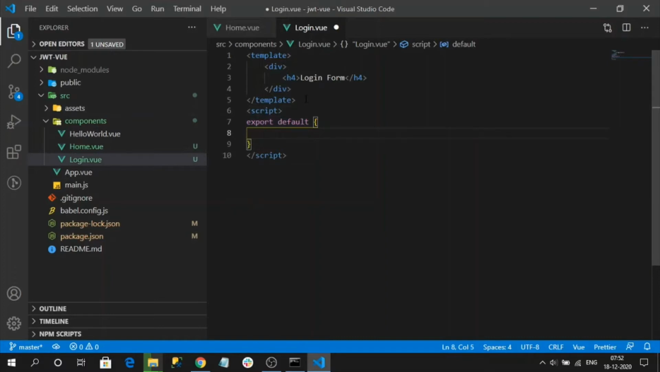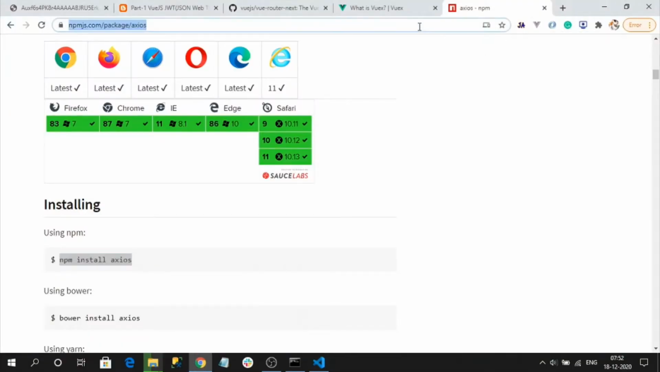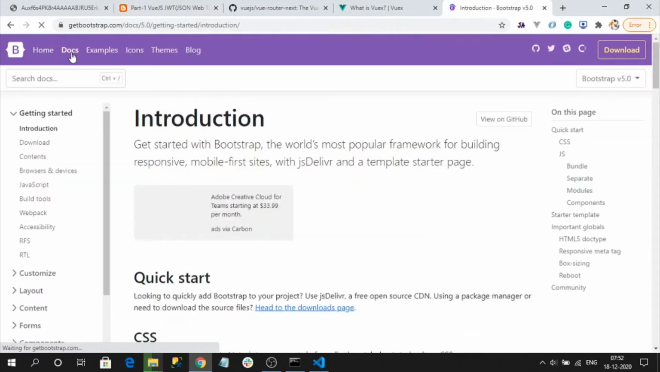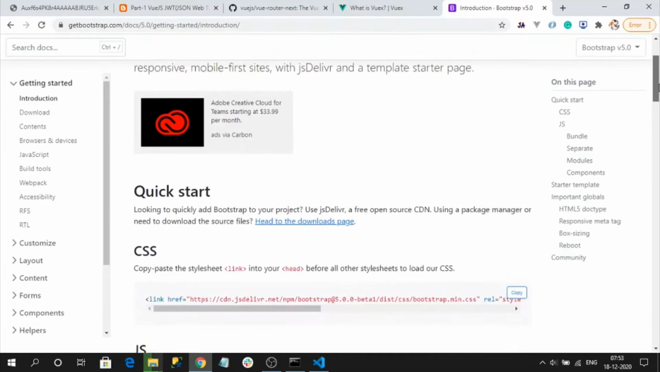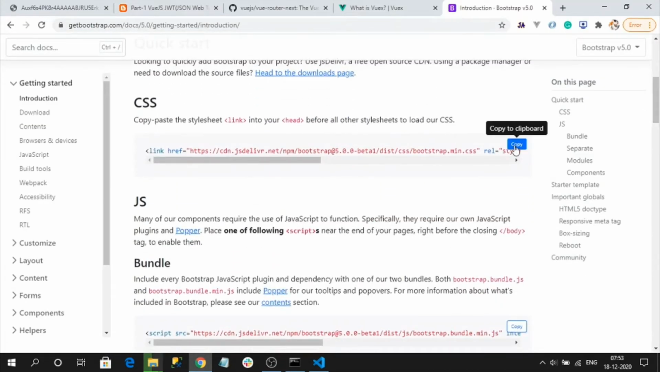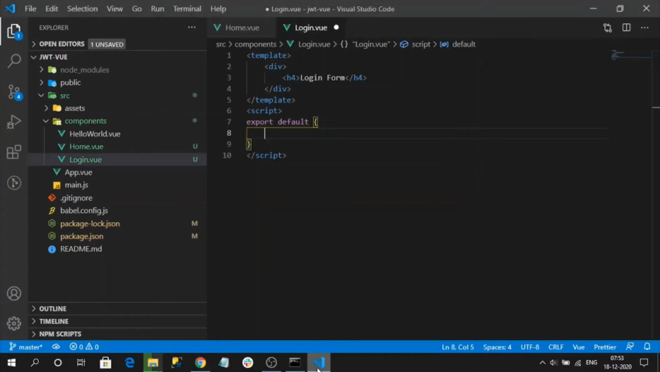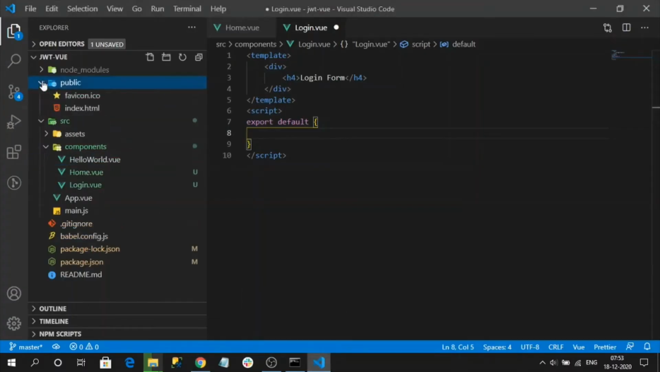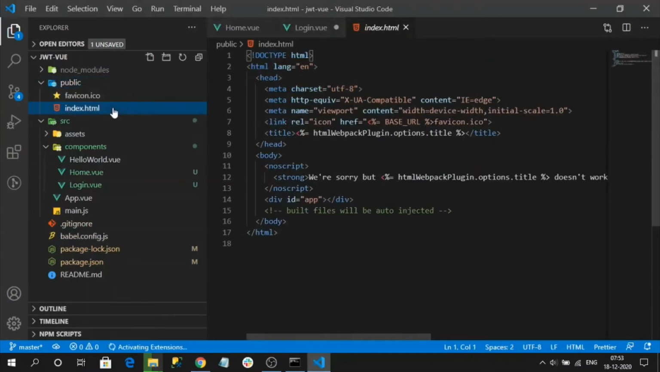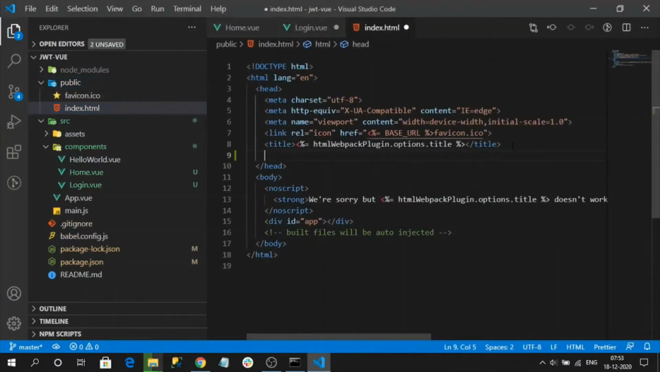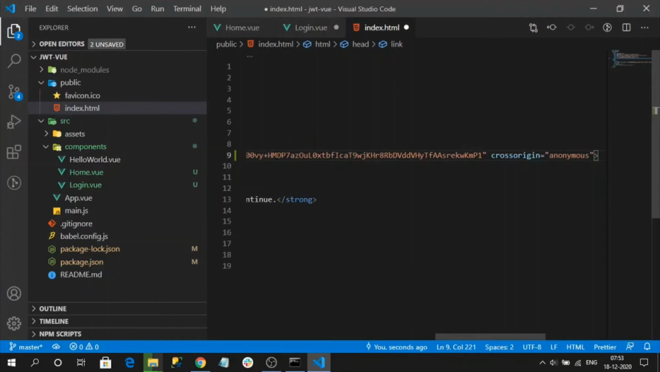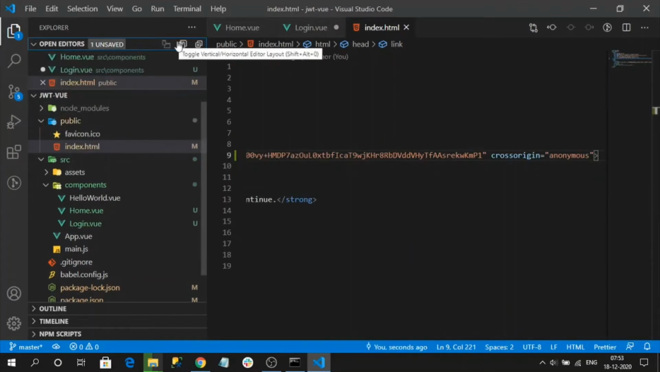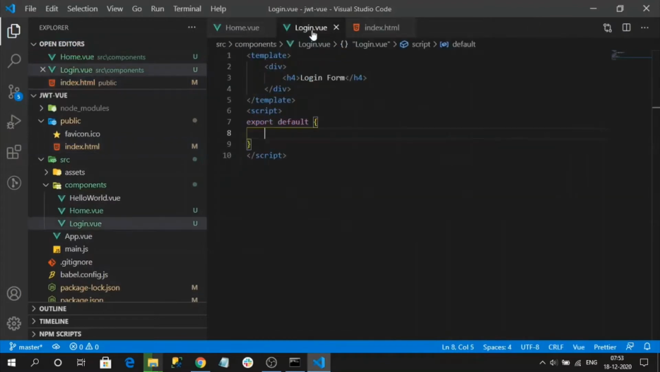For this sample, I am using Bootstrap for styling. So let's go to Bootstrap and docs. Here in the introduction page, please copy the CSS href reference, and now go to our public folder where our index.html is. Click on index.html. Just above the closing head tag, please add our Bootstrap link. Save it. Now we have enabled Bootstrap.